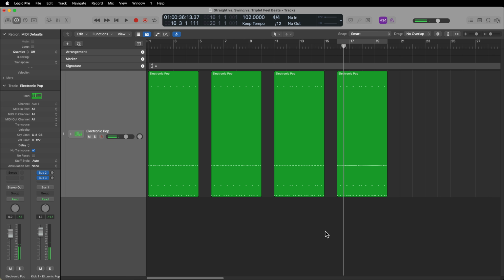So there you go. That's an explanation of straight feel grooves versus swung grooves versus triplet grooves.